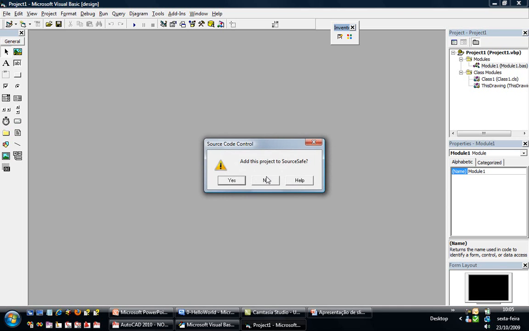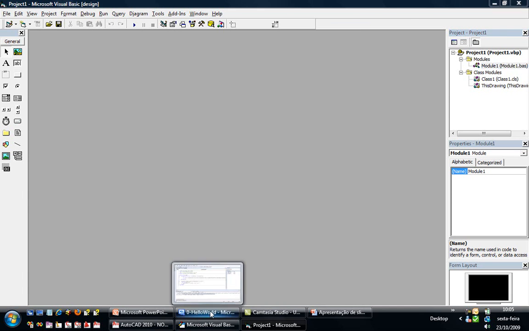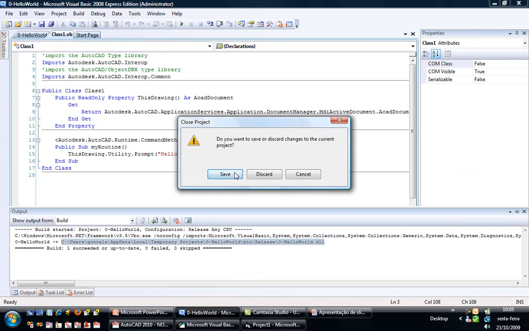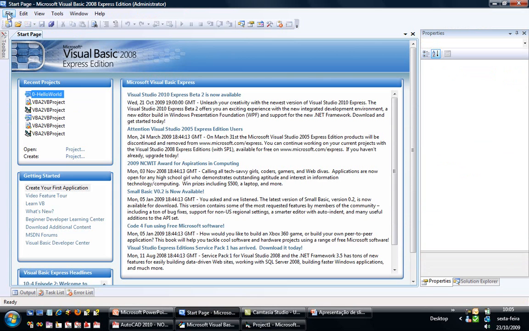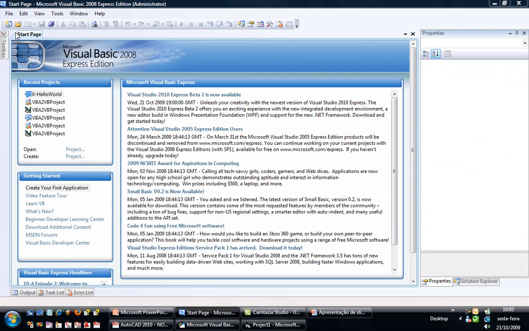Okay. This is a message of source code control. I'm not using it here, so let's not add to source save. Now let's go back to Visual Basic Express. Let's close this project. I'll just save it for future reference. Now I can open the VB6 project. Let's go to Open Project.